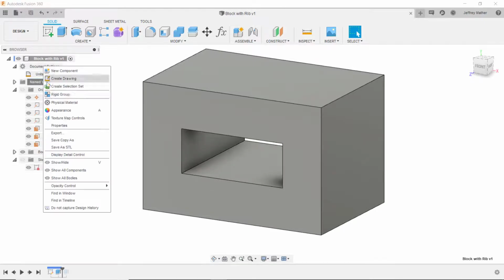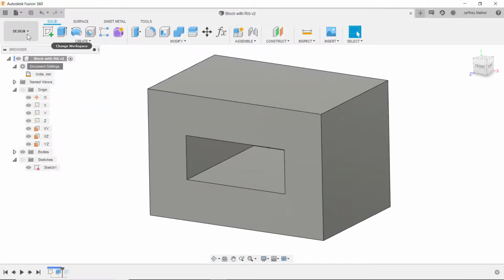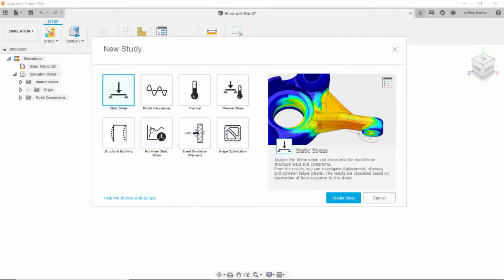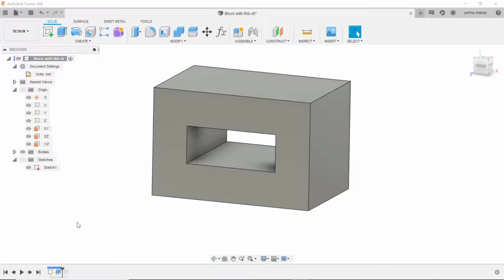Our material is steel. We will do an analysis on this part, so I'll go to the simulation. We're going to do a static stress analysis. So in this case study, we want to see what the results would be of adding this support rib to the center of this hole. So first, let's check it without that support rib.